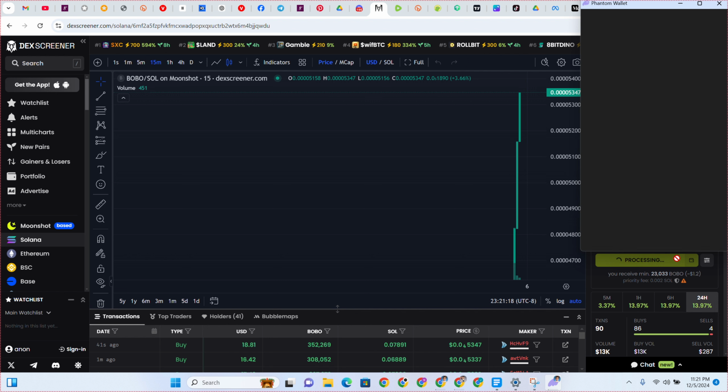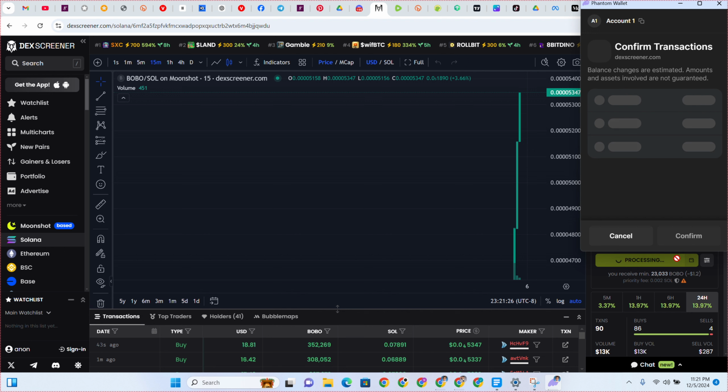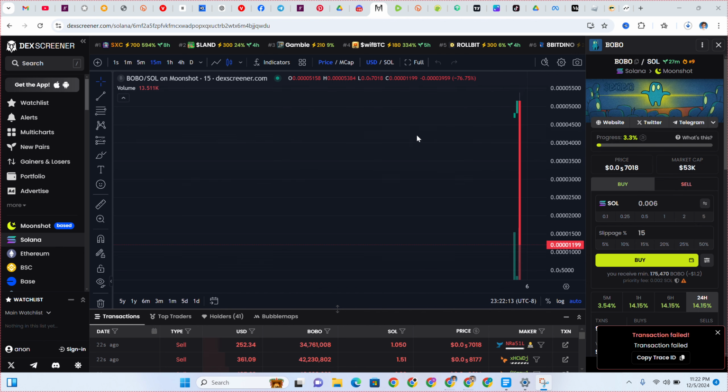So let me see if this would go through. I don't know, let me see. I want to buy 23,000 Bobo right now, and I'm going to confirm this transaction. Once I'm done, I'll wait for this to load. Okay, so I tried this out now, and you can see they're already selling off this token. Someone sold $252, someone sold $361. From this tab you can see that the minimum Bobo I can buy is 175,000 Bobo, which I think is around $20 or so. I don't know, or $15 or $11.